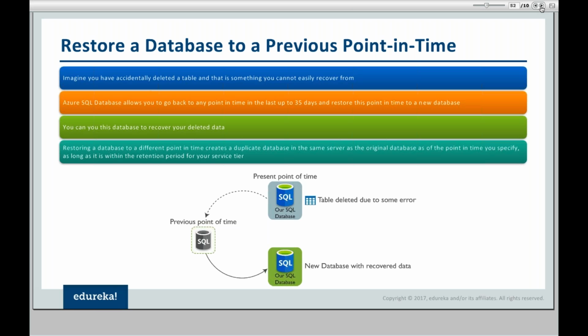You can also use this database to recover your deleted data. You can restore the database to a different point in time, and you can use the same to connect with the applications or the retention period that you have. So you can find the figure here. You have a point of time and you have a table which has been deleted. You can recover from the previous point of time which you have.